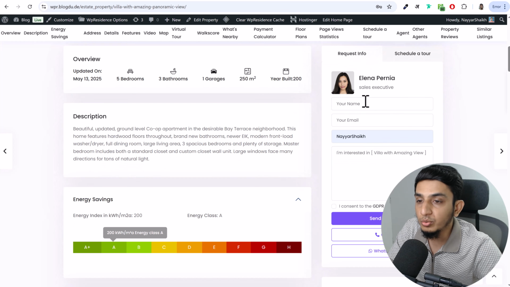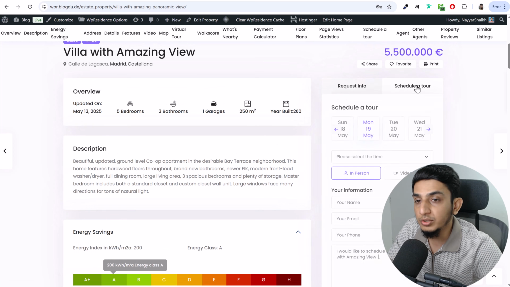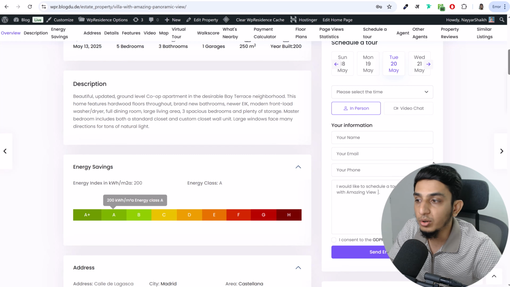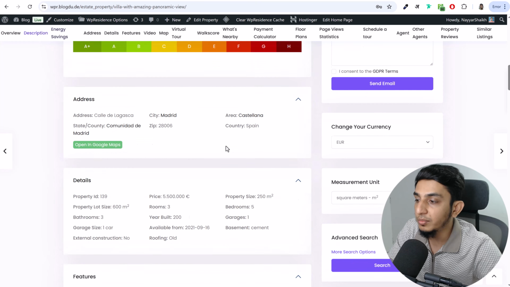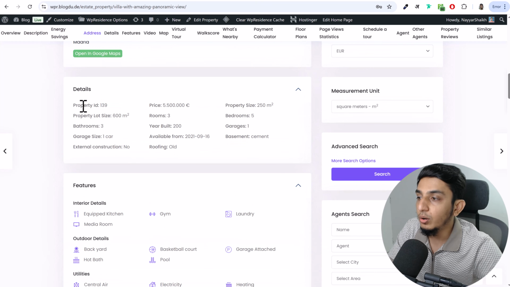If somebody wants to contact the agent, they can fill in the form and they can call, or they can WhatsApp the agent. If they want to schedule a tour of this property, they can select what date, what time, and after that they can fill in the form and they can contact the agent. Then we also have the energy saving index available. We have the address option, all the details that you want to add for the property. If you want to add some custom details, for example, some details are not available, you want to include those details as well, you can add custom fields and custom details on your website.